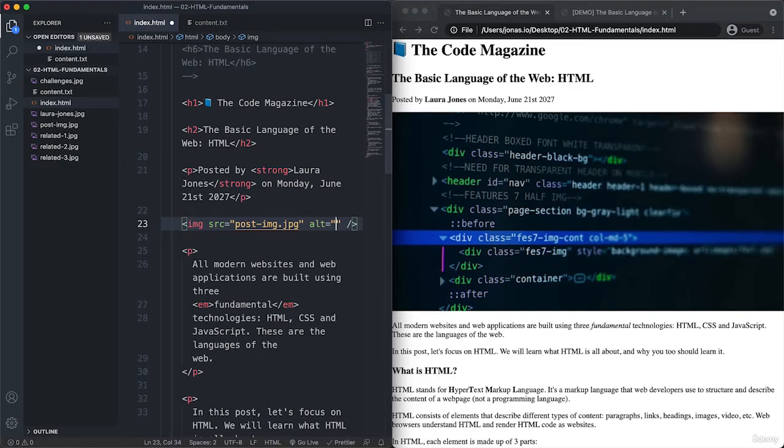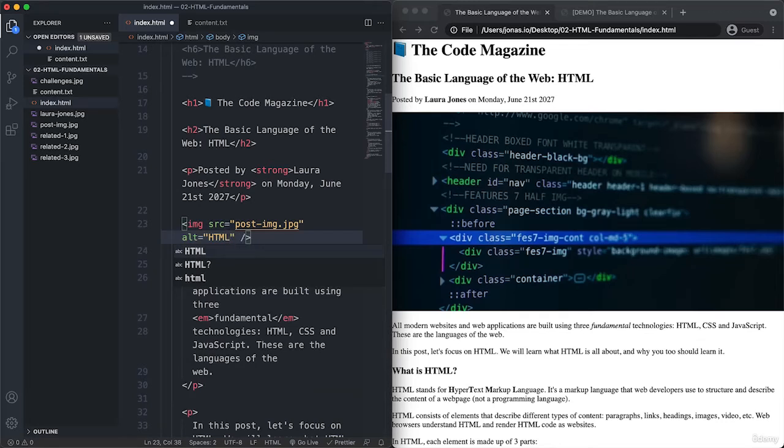And second, and probably even more important, is that by specifying the description of the image, we can also allow blind people to use our website. Users who use a screen reader will not see the image, but instead they will have the screen reader read the alternative text, so the description, to them. So never skip this attribute. It's very important to always write a good description. So here let's say that this image here is HTML code on a screen.